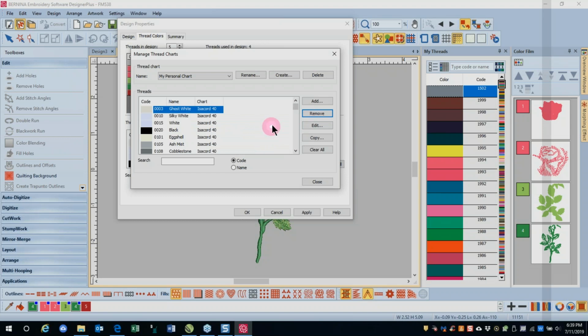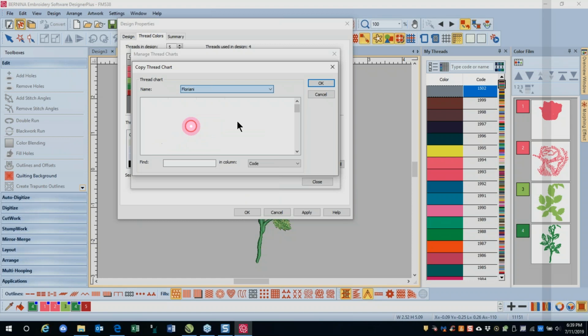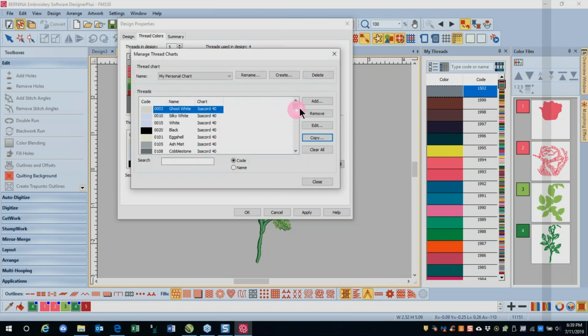After I do one chart, I want to copy another chart. So let's copy from, let's go to Floriani. Now, I may not have as many Floriani threads, and I need to just kind of scroll through the threads and pick the colors that I have. Again, if you've done an inventory, this is a really quick way to add your threads. When I go OK, those are now added to my thread chart.